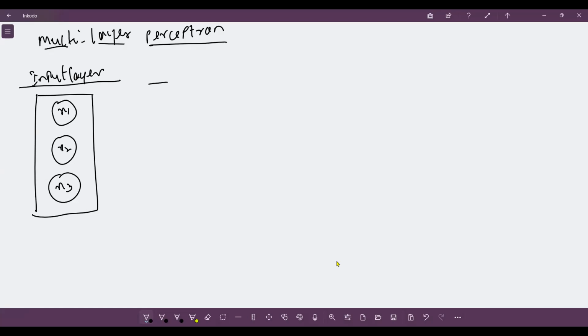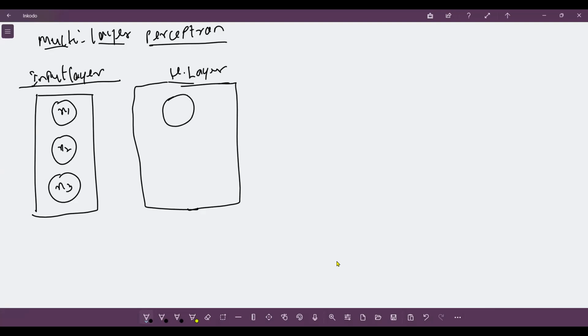Now I'm going to create my hidden layer. Now in the hidden layer, I'm going to have one layer but two nodes. Layer एक है but multiple nodes. So here I am going to put node 1 in the hidden layer, node 2 in the hidden layer.